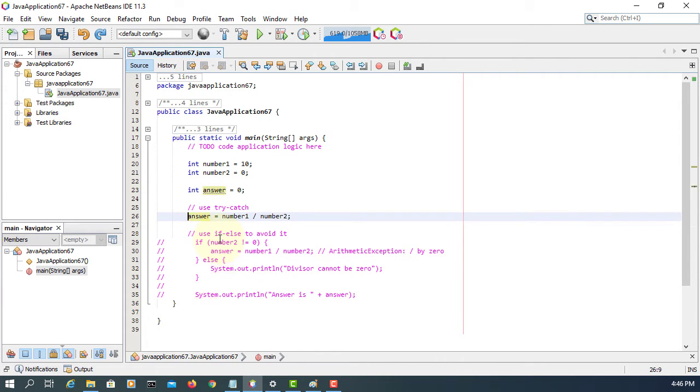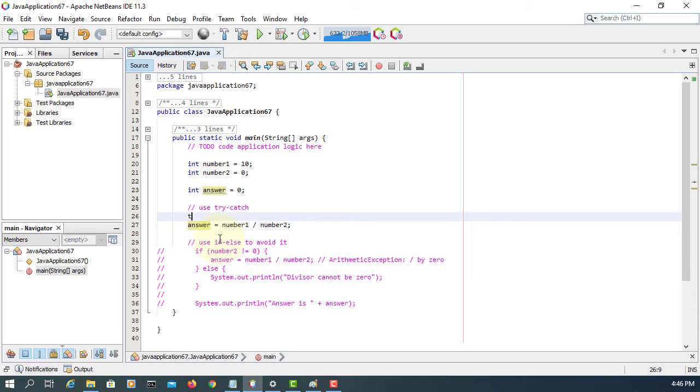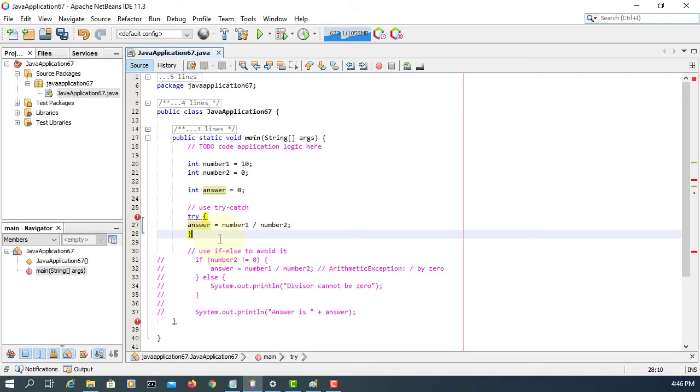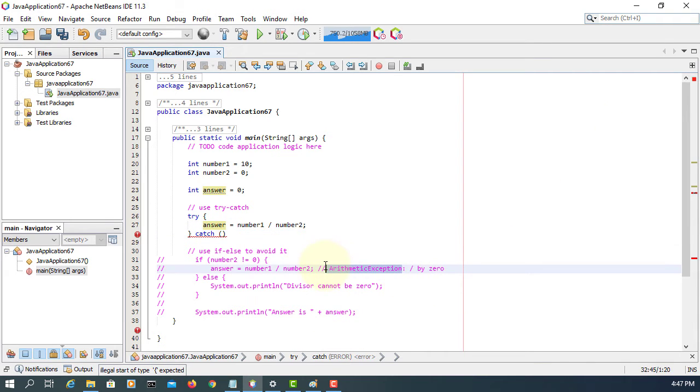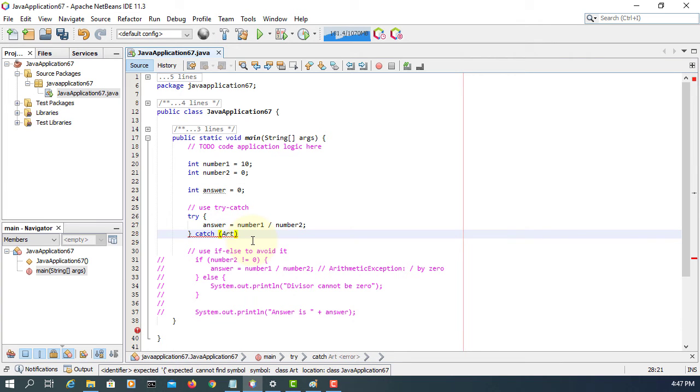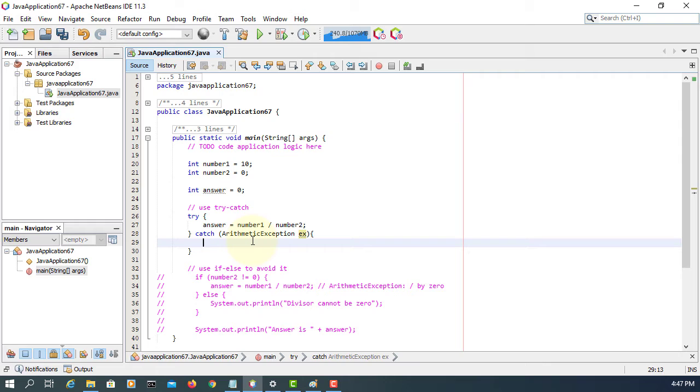So we say try that statement. Then if an exception happens, we catch that exception. The name of the exception is ArithmeticException. It's not difficult to find out the exception because when that happens, it will appear on screen. So say ex, because ArithmeticException is a class.